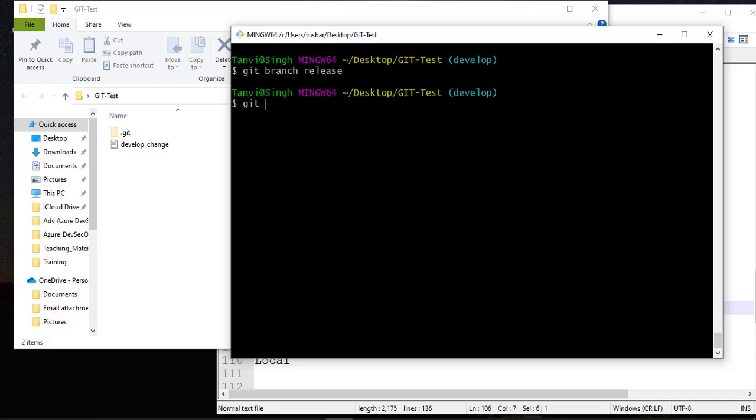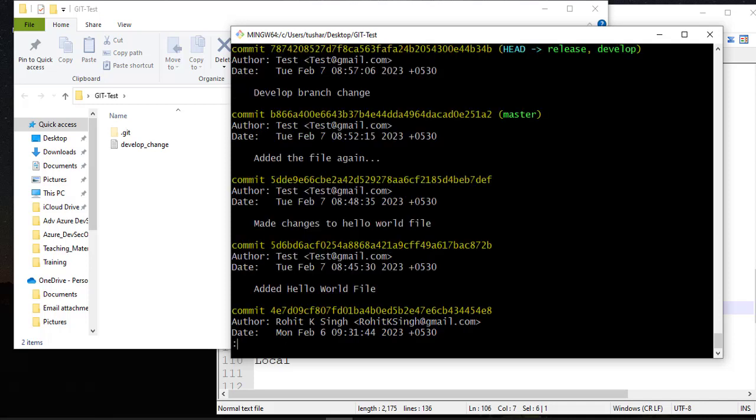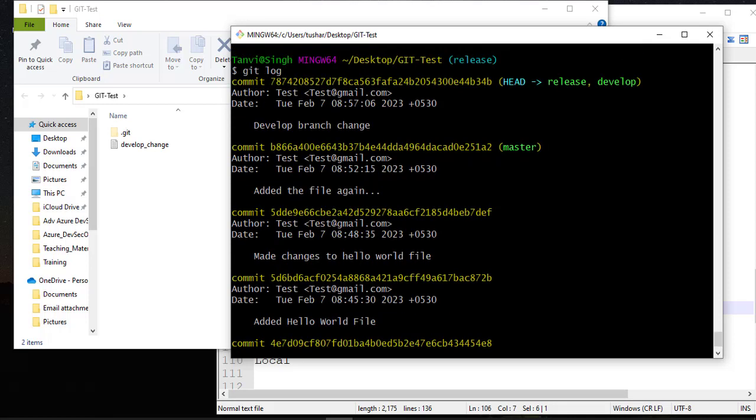and if I just switch, and you go and see the log, do you see this? So it has cloned the release branch which you have created. It got cloned out of develop. So keep that in mind, guys. This is how a branch is getting created.